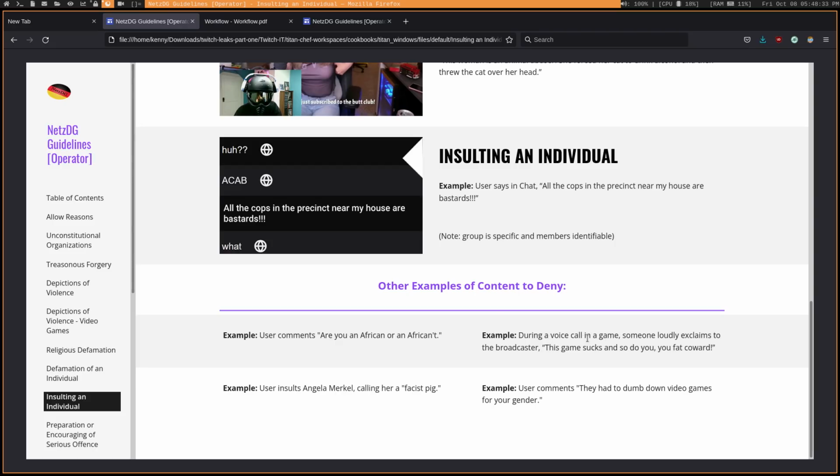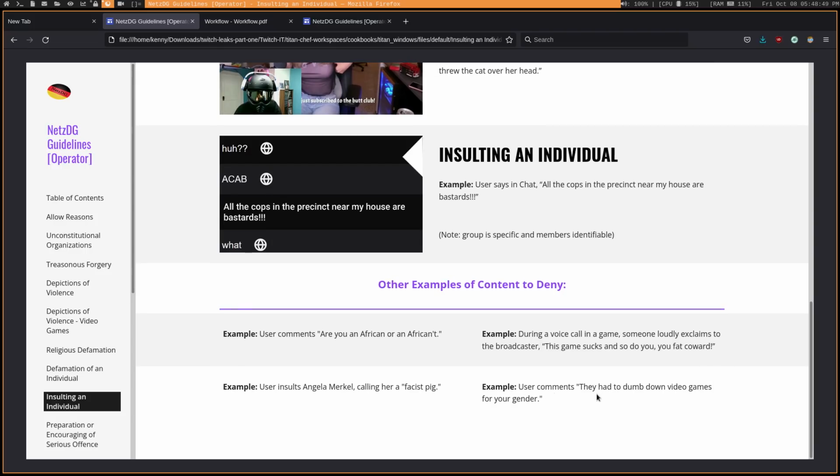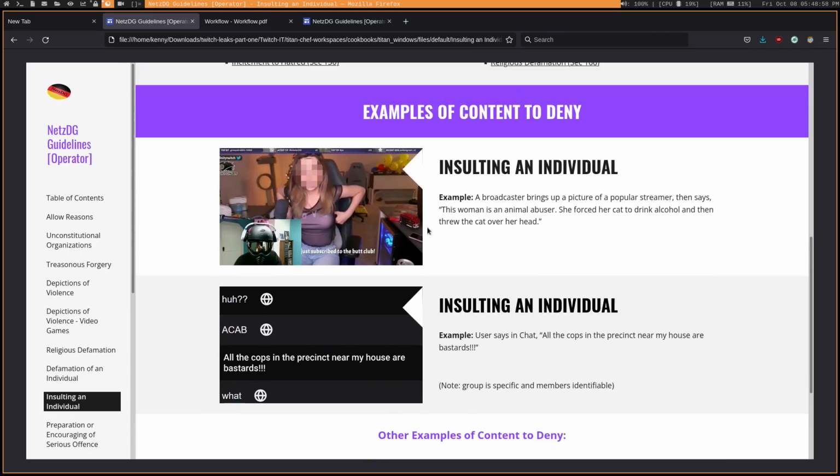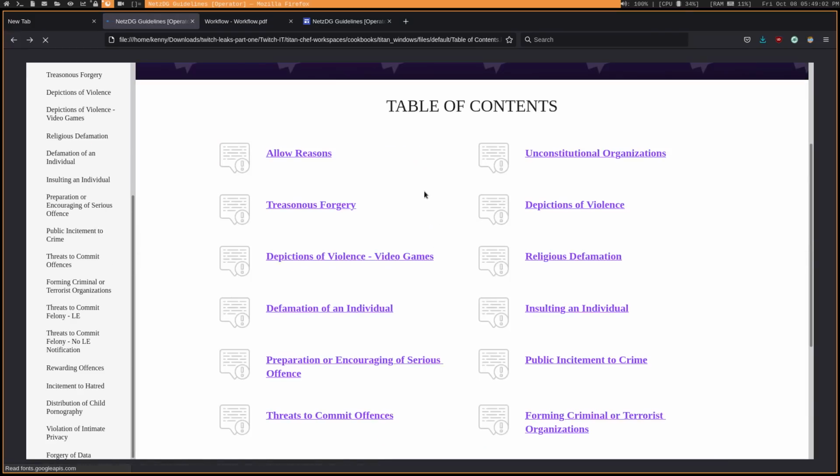During a voice call in a game, someone loudly exclaims to the broadcaster, "This game sucks, and so do you, fat cow." Of all the things that you could say, that's what they list. Okay, that's so benign. User comments: they had to dumb down video games for your gender. Compared to what you would hear in a Call of Duty lobby in 2010, that's really benign. But I guess you can't allow that stuff on Twitch.